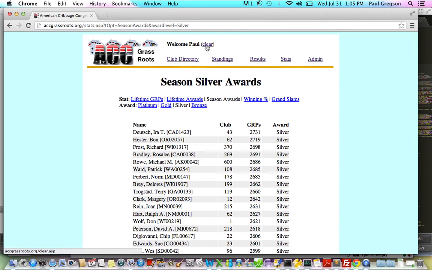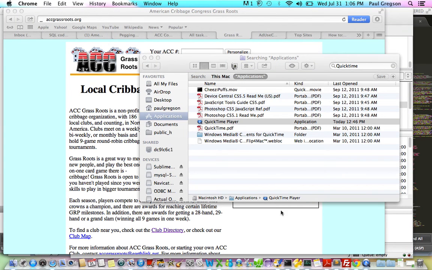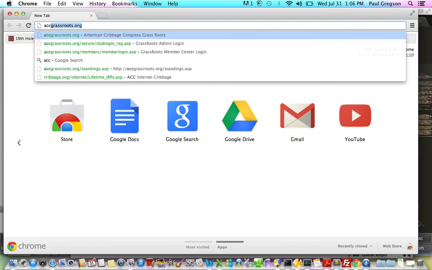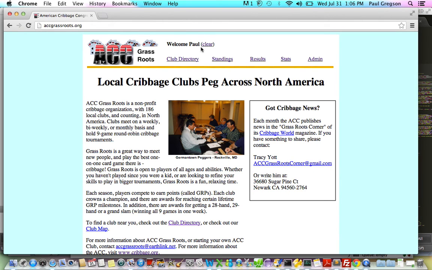If you want to change the player that you're looking at, or you just want to clear this out and come back. What's nice here is that if I close my browser and I reopen my browser and I come back to the site for a subsequent visit, it remembers my information. So I don't have to enter my ACC number every single time. I just have to enter it once, and the site will remember it on subsequent visits and just personalize the experience for you right away.